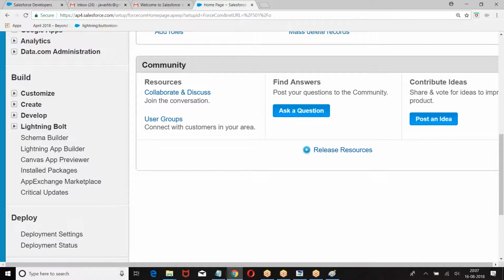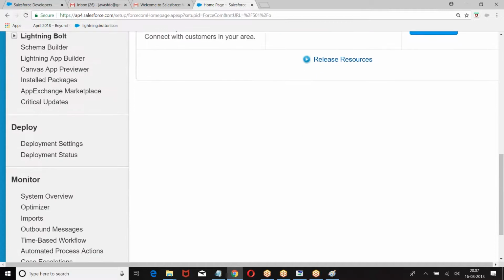So under build, we are finding customize, create, develop, lightning. Customize is for customizing the existing application. Create is for building new functionality using declarative options. Develop is building the new functionalities using a programmatical process. Lightning is going with the Lightning application. Then deploy. Whatever we have developed, if you want to deploy them, we go for deploy.